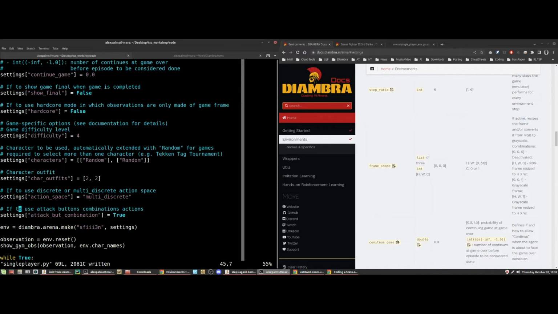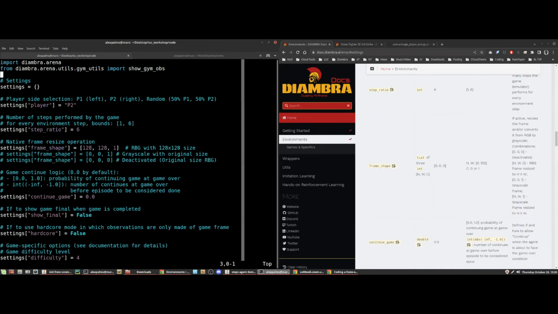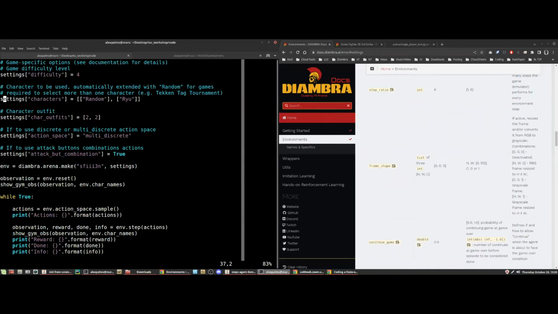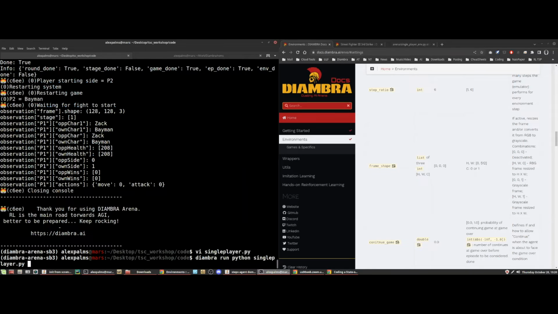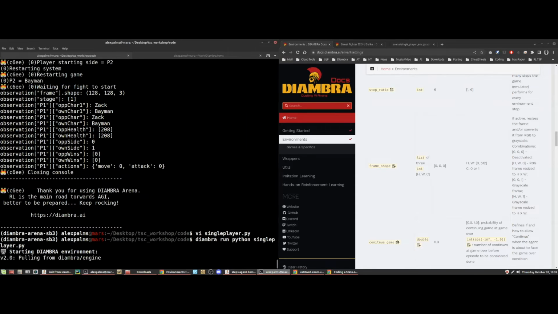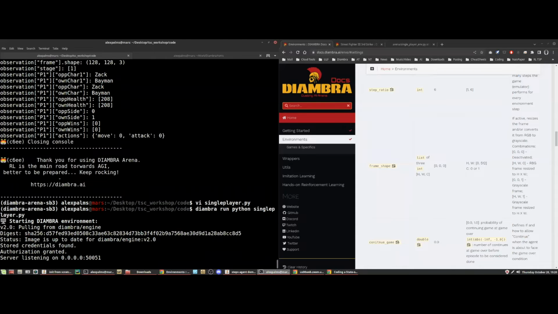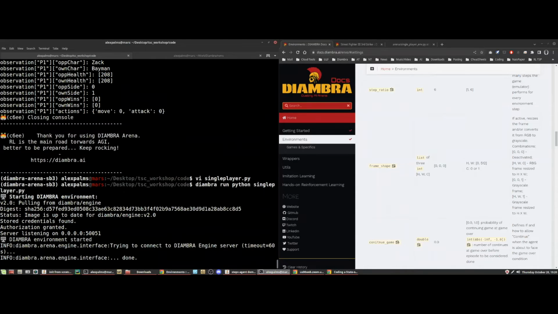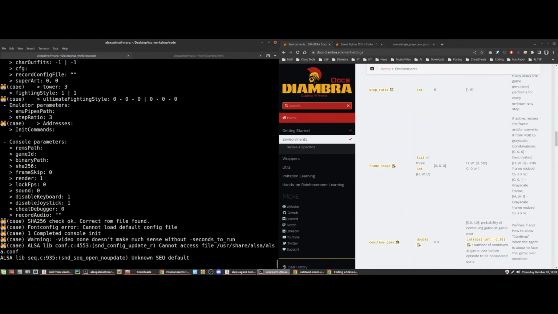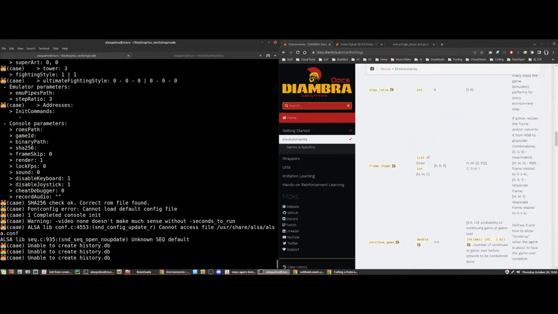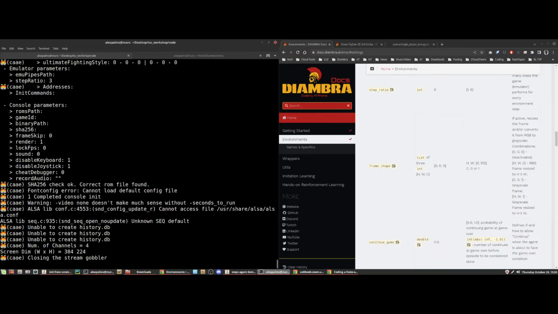So it's SF3I and 3N. And let's say that we want to use, for example, Ryu as a character. Since we were playing on P2, I need to prescribe Ryu on the right of this list. Now let's see if I'm not forgetting something. This should just load Street Fighter 3. And we will be using Ryu, and we will have a small frame of 128 times 128 in grayscale.